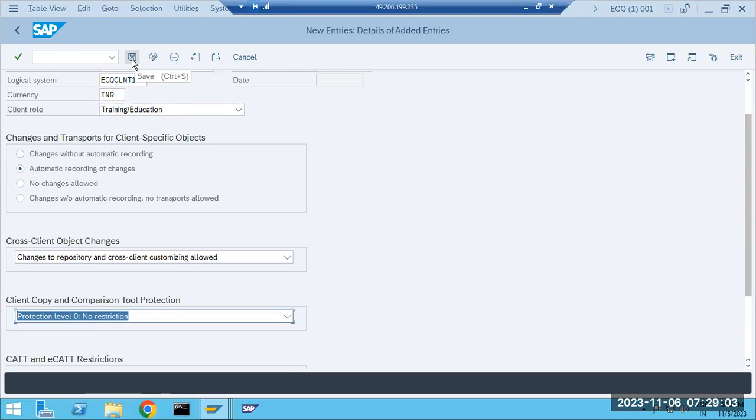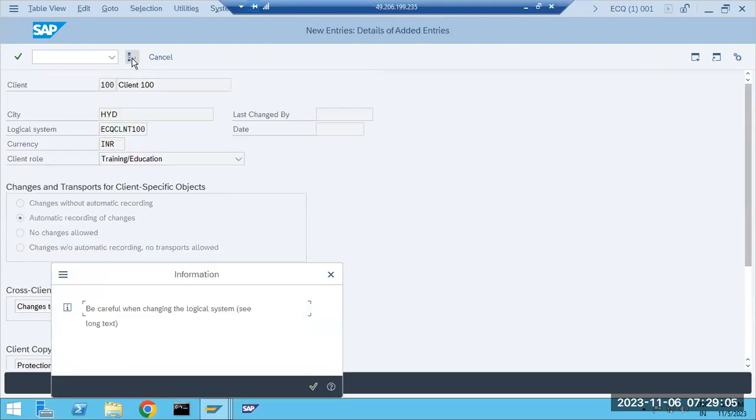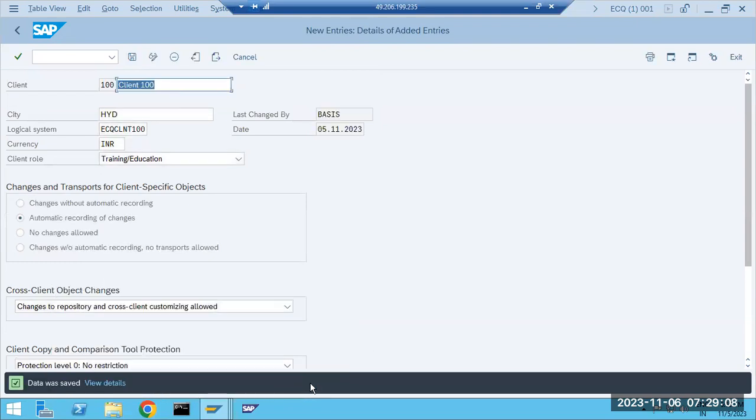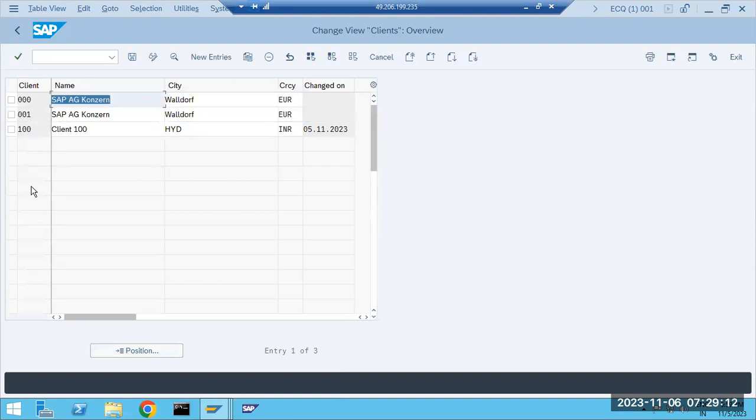Then just click on the create button. Then the client got changed here. The data was saved. The client is created here. Here we have one more client, that is called the 100 client, which got created here.